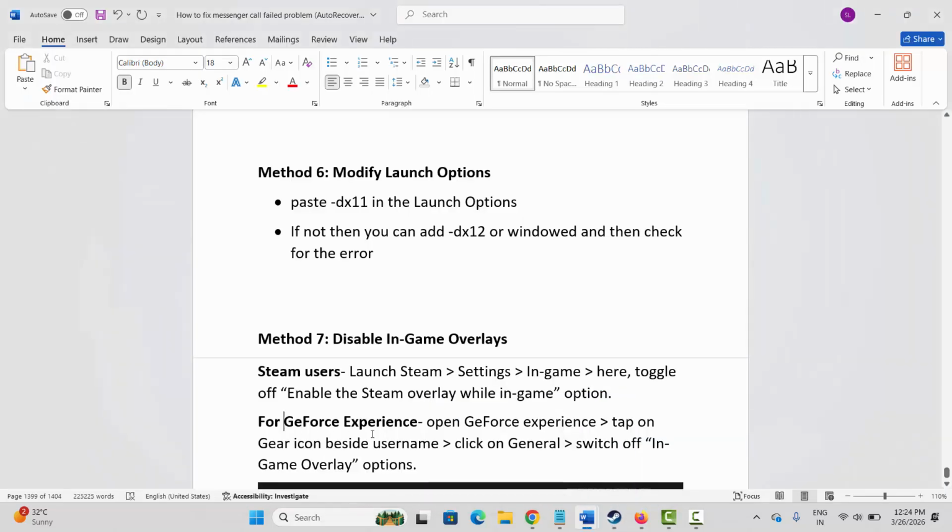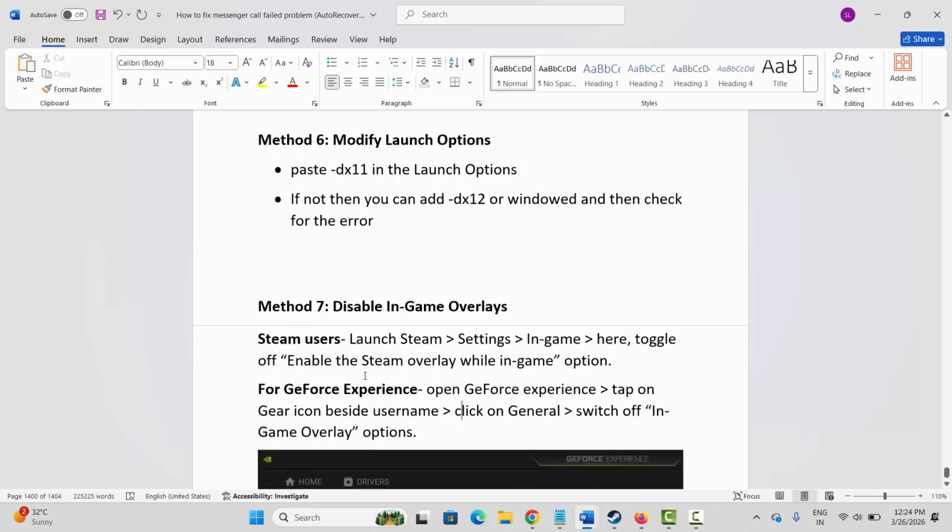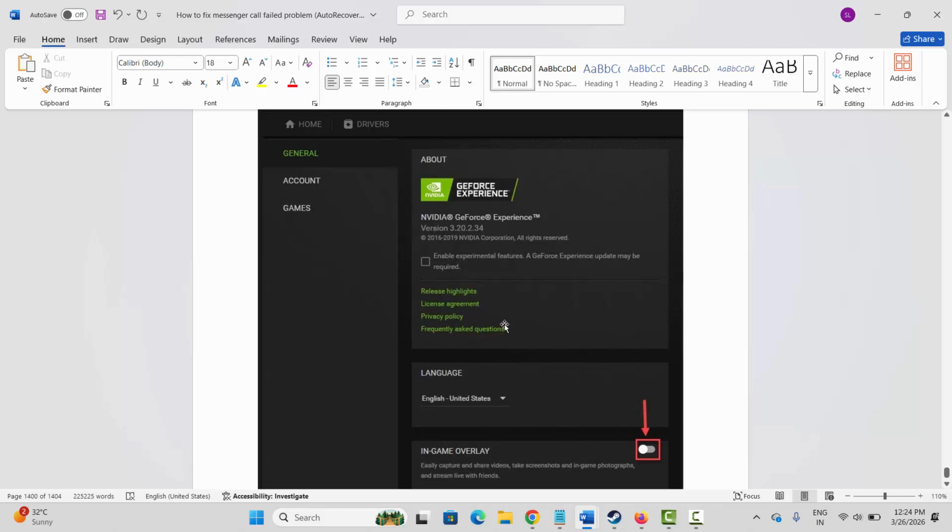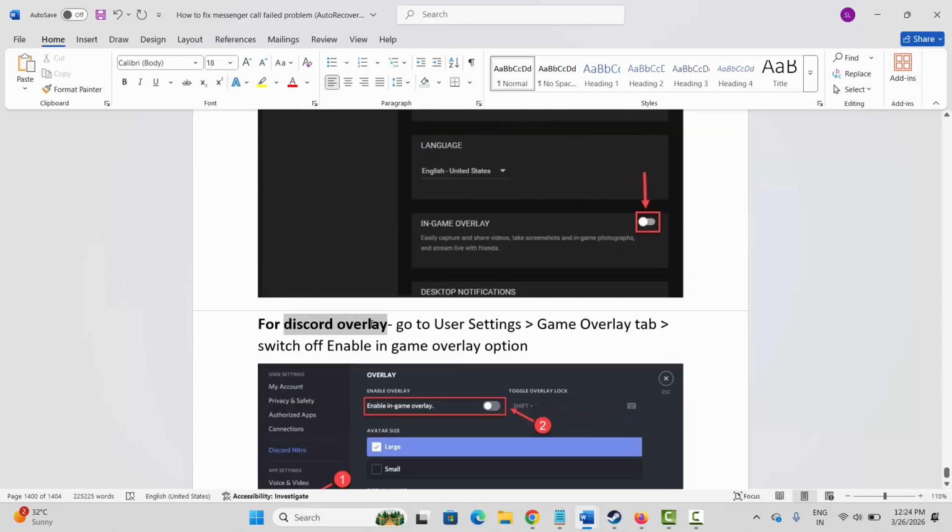For GeForce Experience users, open GeForce Experience, tap on the gear icon beside username, click on general, and here switch off in-game overlay options as shown in the image. For Discord overlay, go to the user settings, game overlay tab.